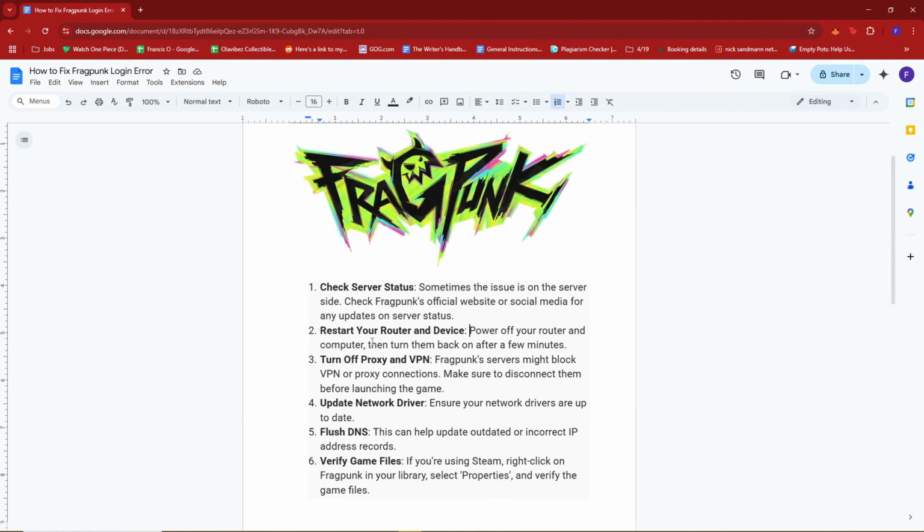Next up, you can also try restarting your router and device. So just power off your router and computer, then turn them back on after a few minutes.